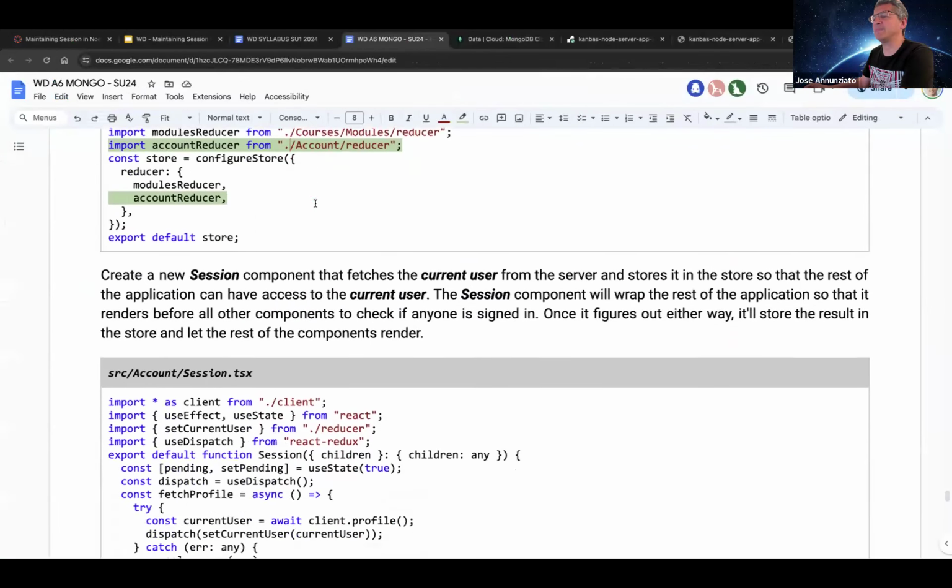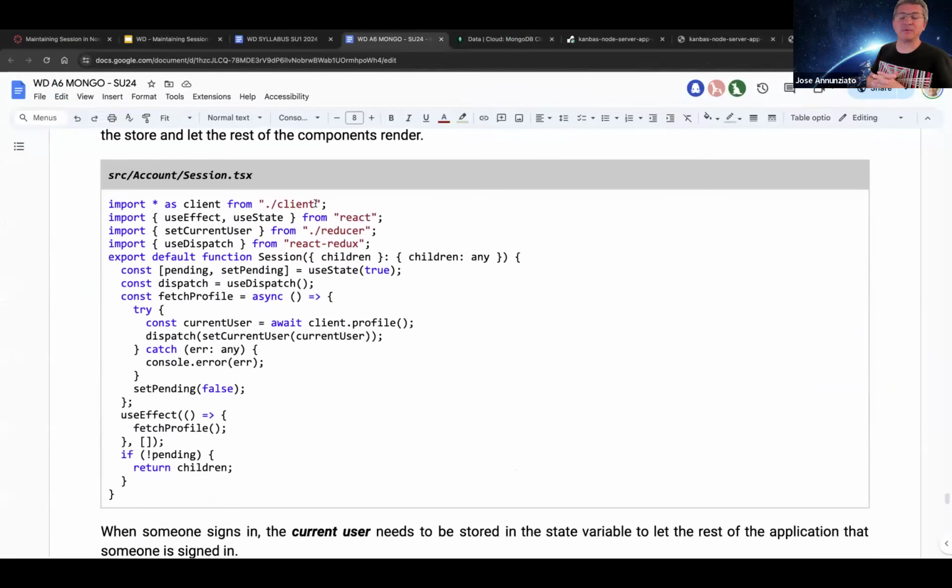So now anyone who wants to know who's logged in is going to be able to go to that state variable. Now, when do we set that state variable? Well, we do need to set it when we log in, when we register, when we sign out. But what about if I log in, I sign in, I go to other URLs, other websites, but then I come back to my Canvas and I refresh?